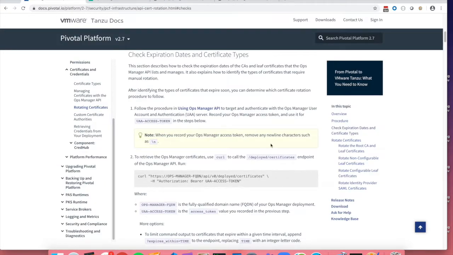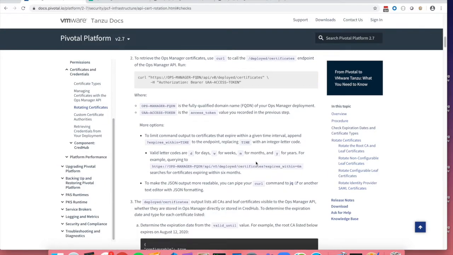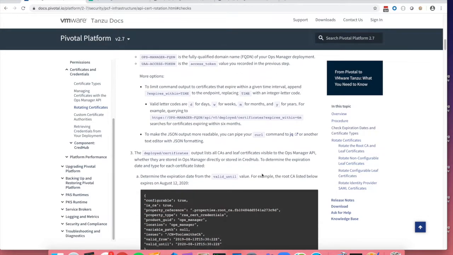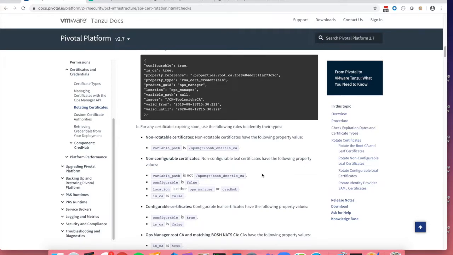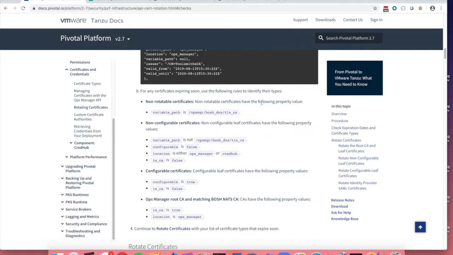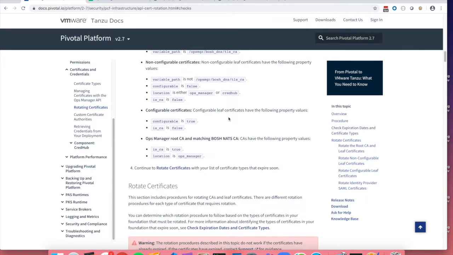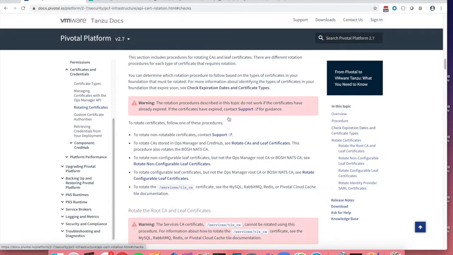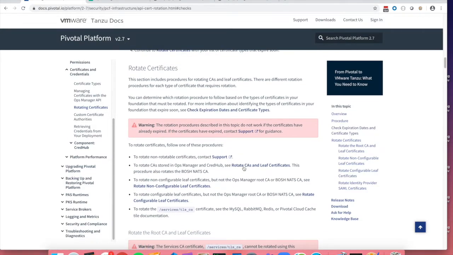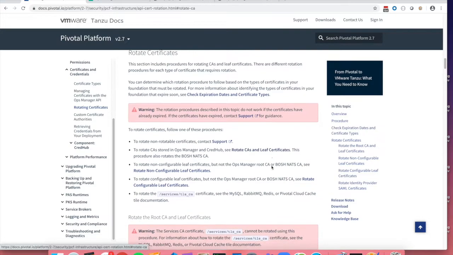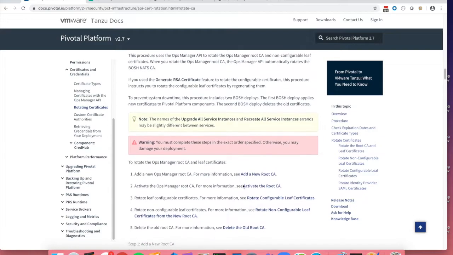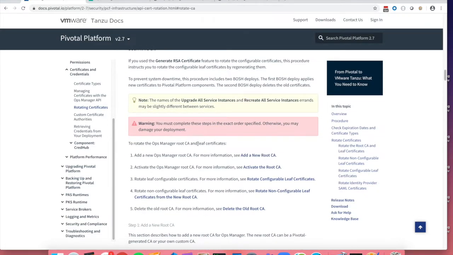We've checked our certificates, and let's go under the assumption that we have seen a NATS is expiring. This tells us that we would have to change our root certificate. If, for example, our root certificate, we knew it was expiring, we would go ahead and mark it for doing a rotation as well. So let's dig into our rotating certificates and specifically rotate the root CA and leaf certificates component. If we split this into really three rounds, the first is we add the new root CA, we activate it, and in the activation round, we also rotate the leaf and non-configurables, and then round three would be delete the old root CA.